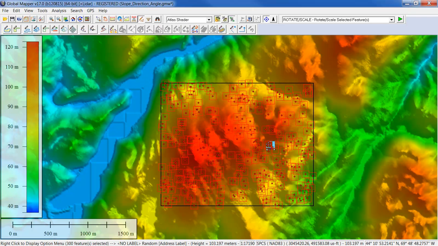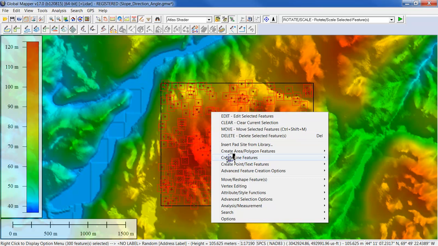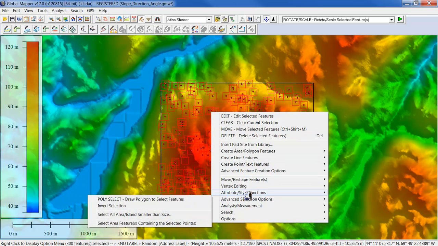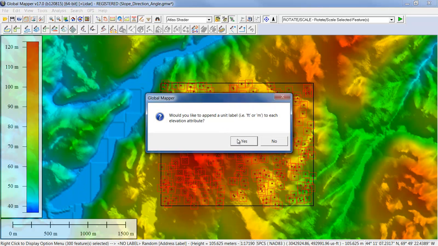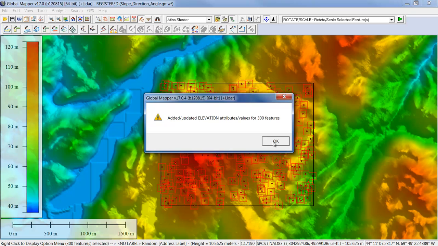Okay, so I've generated some points in my area now. So before I can create the Quiver plot, what I need to do is give it the attributes. So we're going to use slope and slope direction in this case to assign the magnitude and the direction of the Quiver plot. So under attribute style functions, I'm going to apply the elevations. Because I have a terrain layer, for each point it's going to identify the elevation, and it's also going to calculate the slope and the slope direction as well.